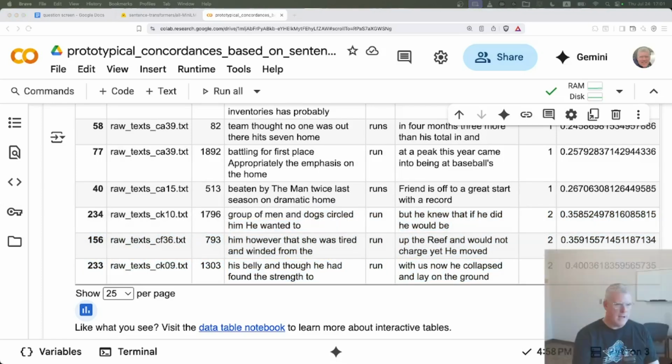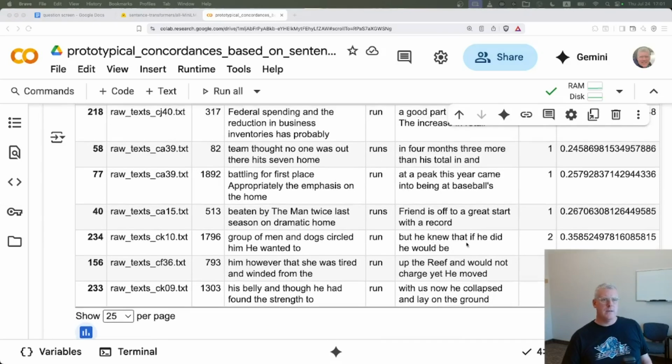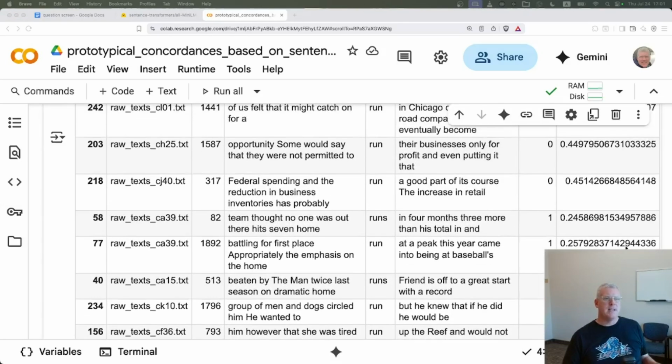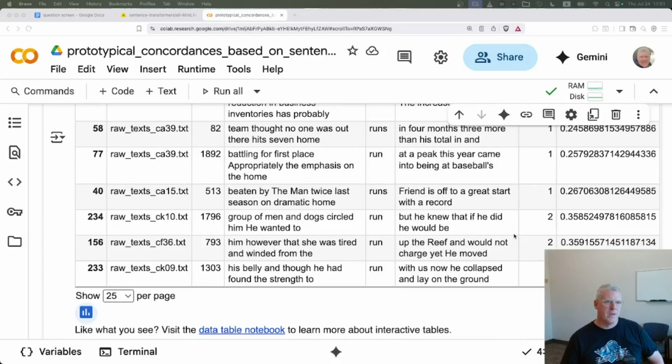So there you have it. We have 3 pretty cohesive senses or meanings of run or runs. We have run a business or some type of organization. We have run or runs in baseball, and we have run like physically run. And these are the most prototypical sentences or concordances in those three clusters in the Brown corpus.